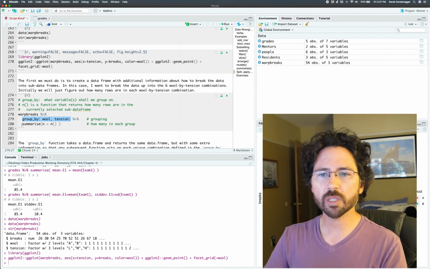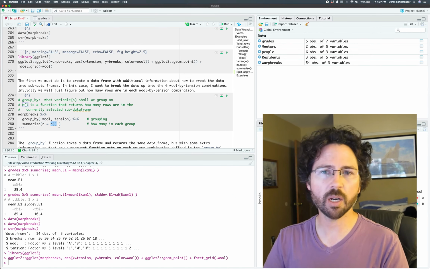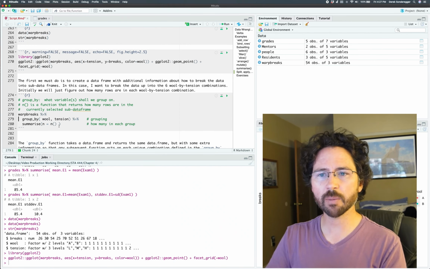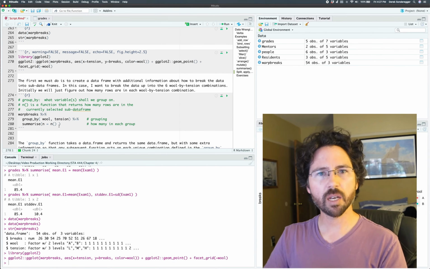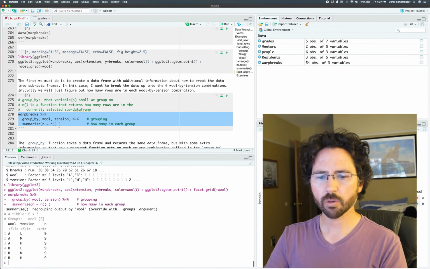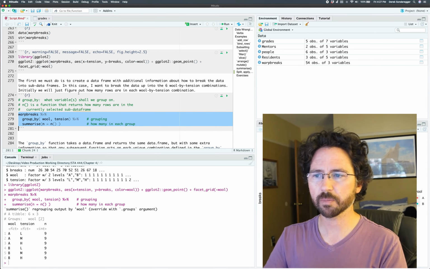So I'm going to use this summarize function and this n function, which says just count the number of rows. And what this will do is for each wool and tension type, it'll give me the number of observations in that group. So this is going to be very convenient, where for each wool and tension type, so there's 6 of those, there are 9 observations in each one of my groups.